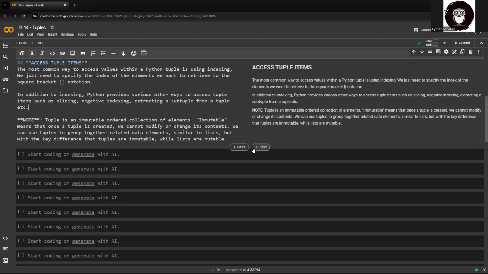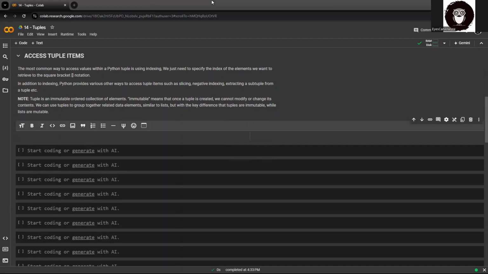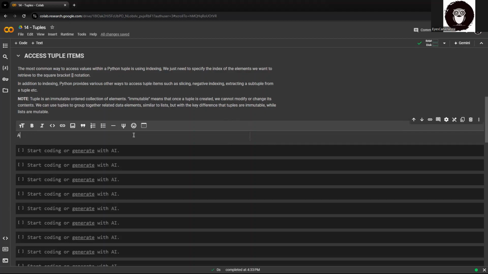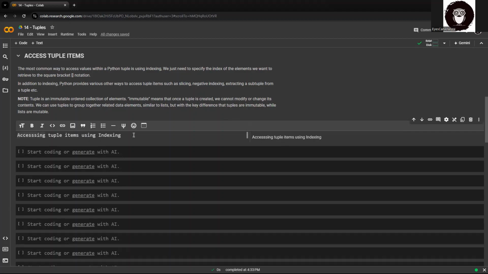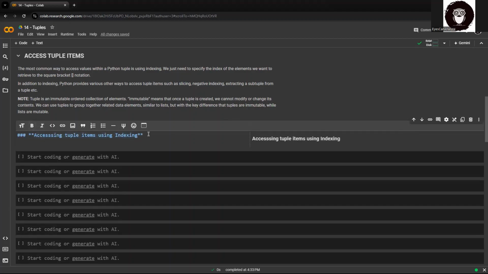Let's understand the various ways in which you can access tuple items. The first method, as I said, is accessing tuple items using indexing. Let me put it in bold. When I'm talking about indexing, we have seen this in lists as well.